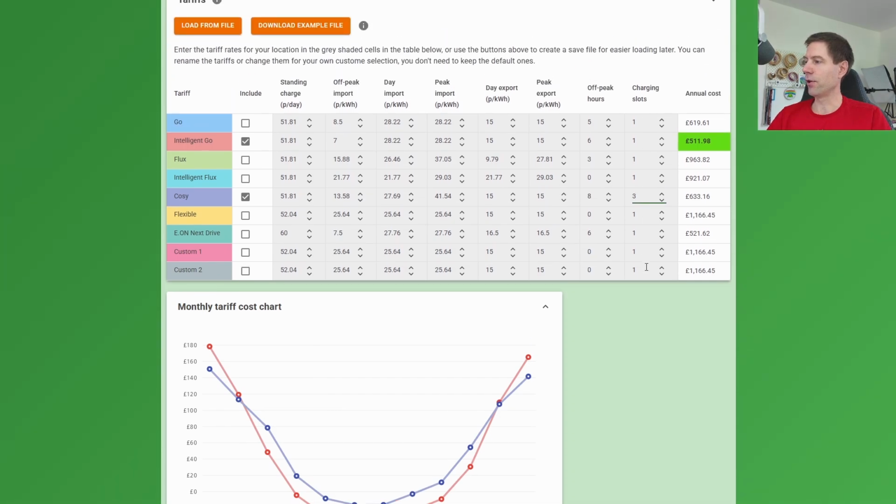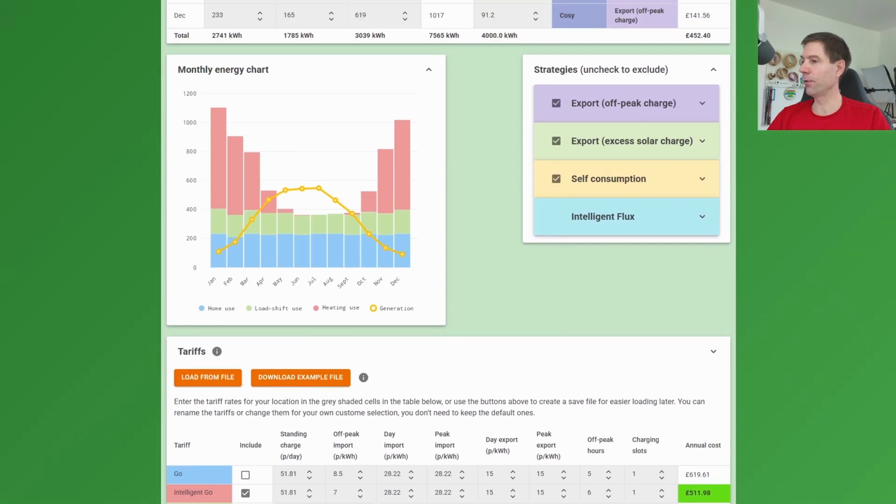This new charging slot is now incorporated into the downloadable example file. If you want to fill in your own values and save them in a file for loading later, then I recommend you download the example file, update all the values, and then you can reload it at a later time. And the new example file has this charging slots column in there. So please do make use of that if you want to check it out for your own purposes.